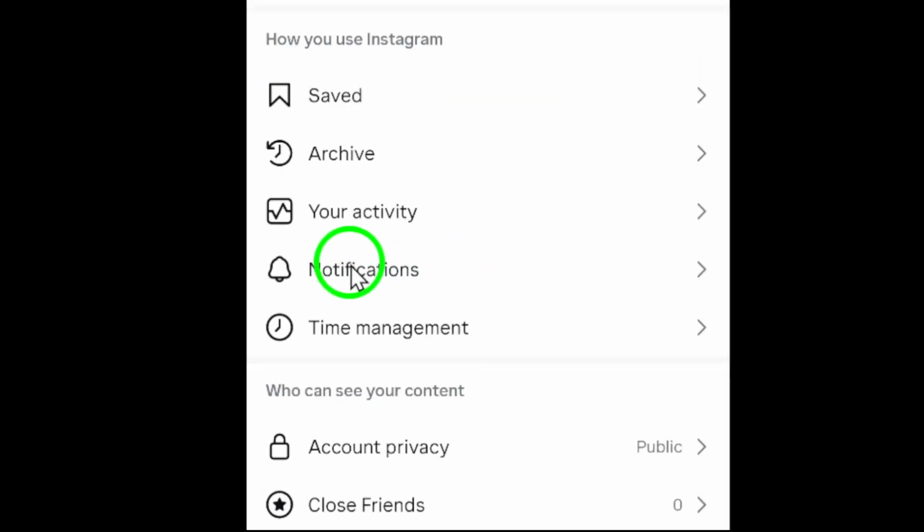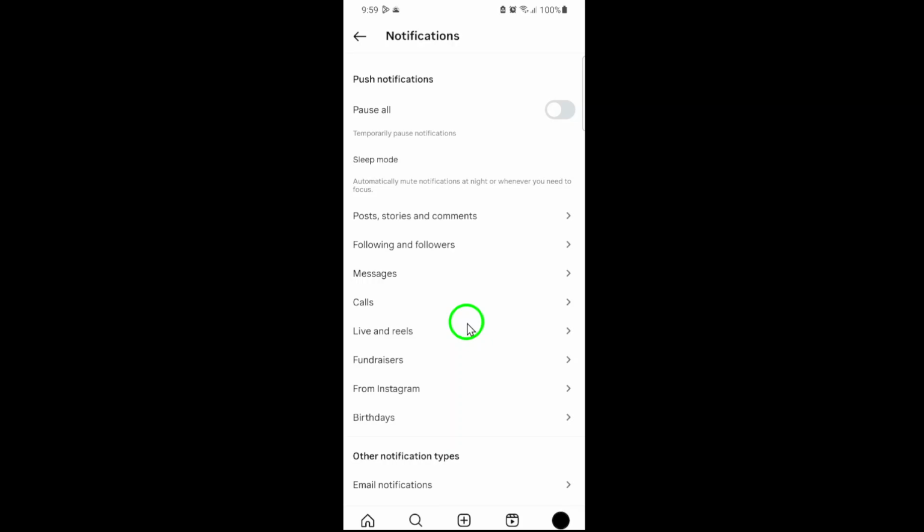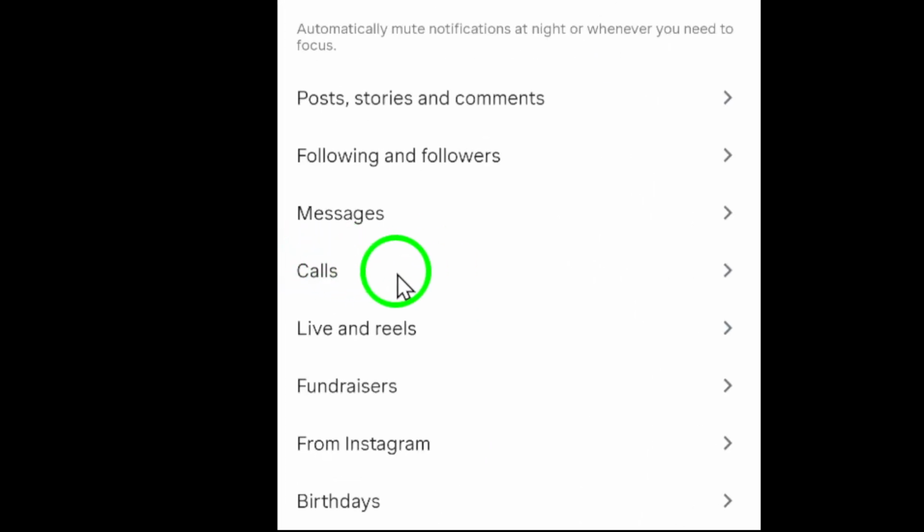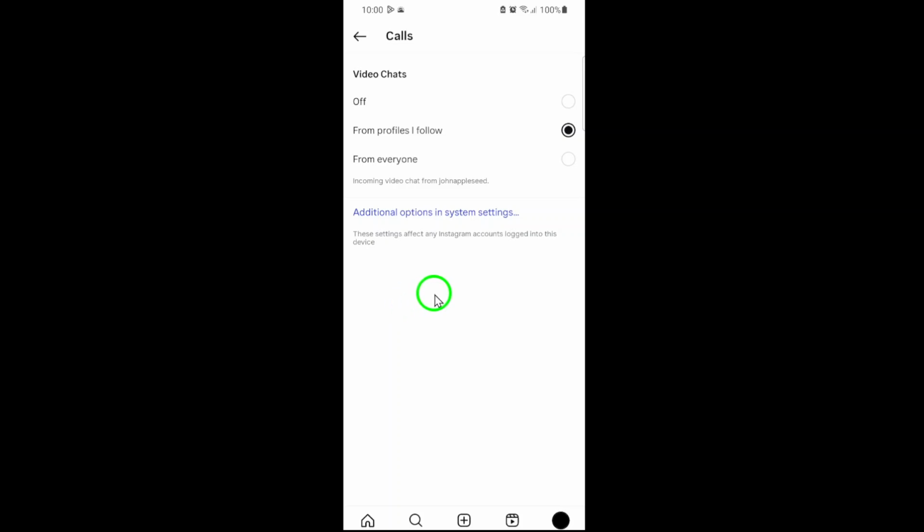Now, scroll down and tap on Notifications. This is where you manage all the alerts Instagram sends you, including likes, comments, and, of course, calls. Inside the Notifications menu, find and tap on Calls. This is the area dedicated to both voice and video chat notifications.